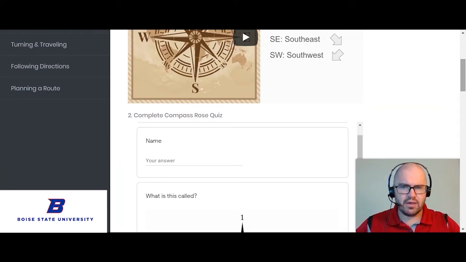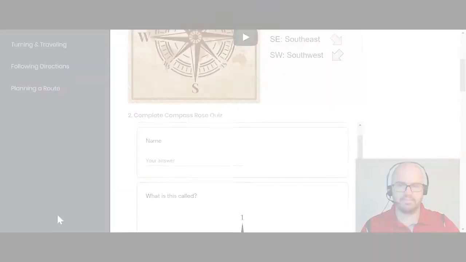So this unit of instruction, it took a long time for me to plan out and design, and I believe that it clearly shows my ability to create using educational technology resources to improve student learning.